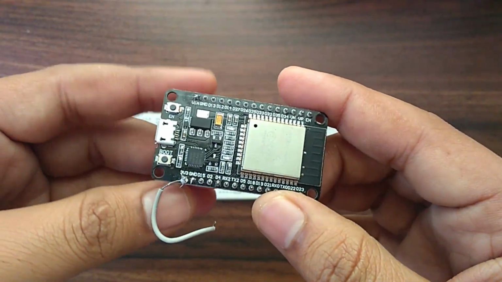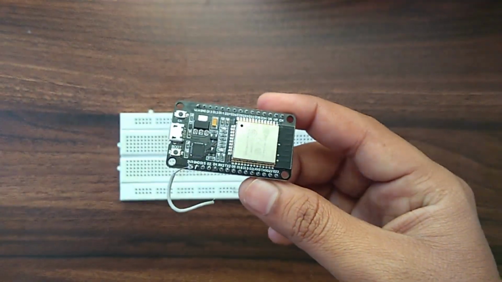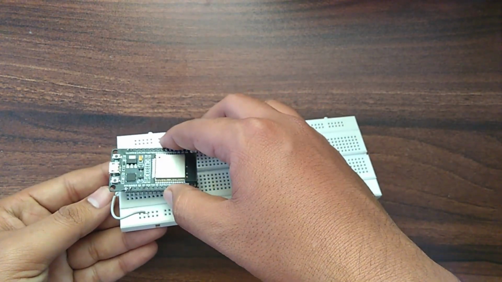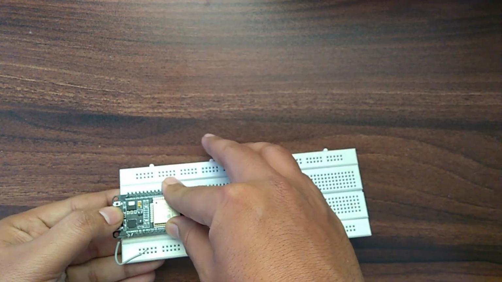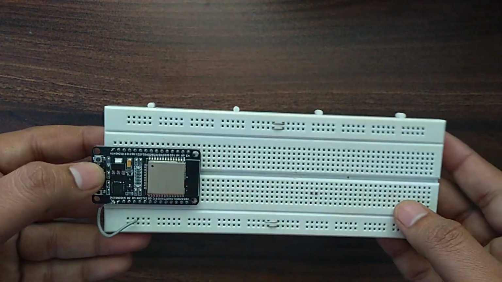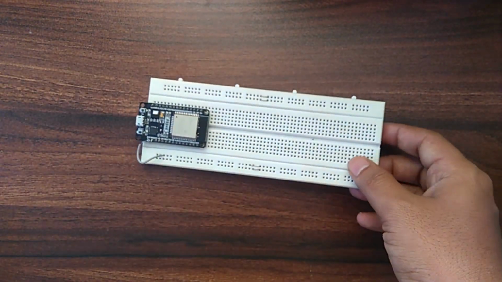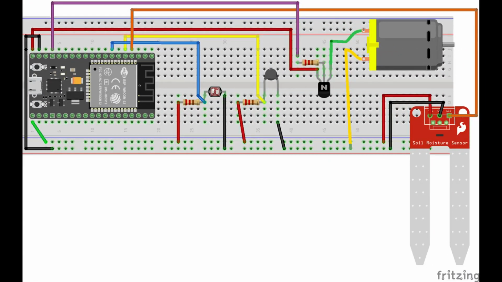Let's build the hardware now. Okay, I've connected one wire because we will need a 3.3 volt supply, and we don't have sufficient space on the breadboard, so that's why I soldered the wire. Put the wire on one rail. We'll be referring to this schematic for our project, and the link is given in the description.